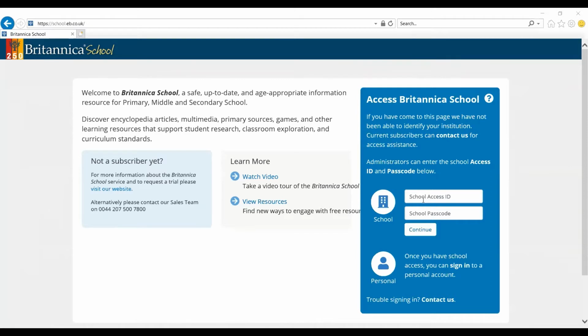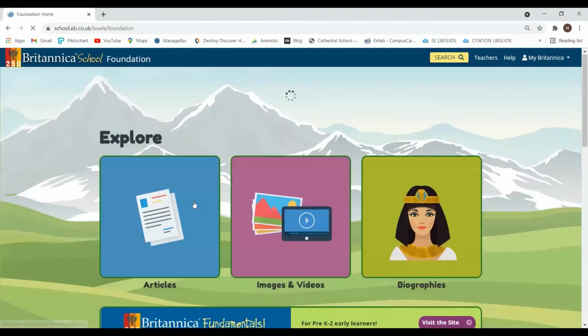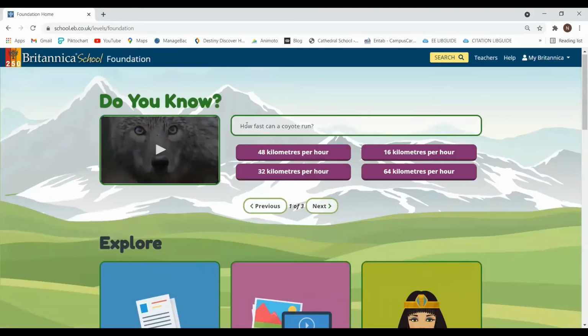You have to put your school user ID, which is TCJCS, and the passcode. Once you sign in to the database, this is the screen that will open up. Today we will be talking about the Britannica School Foundation Level Database. You click on the Foundation Database and this is your home page.